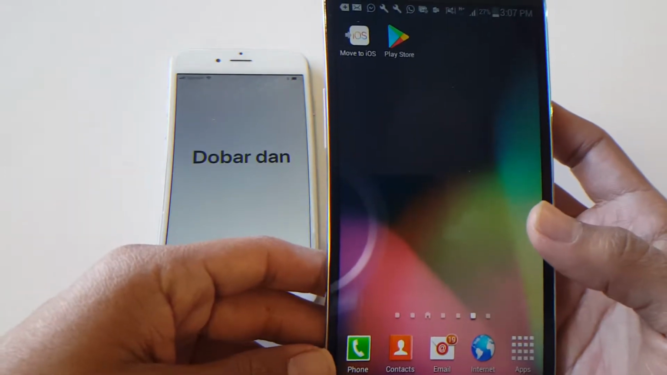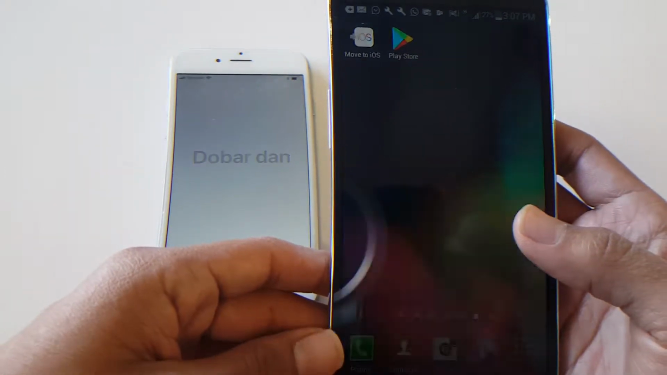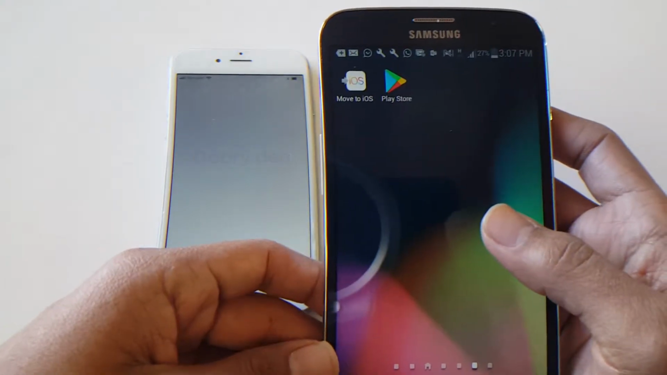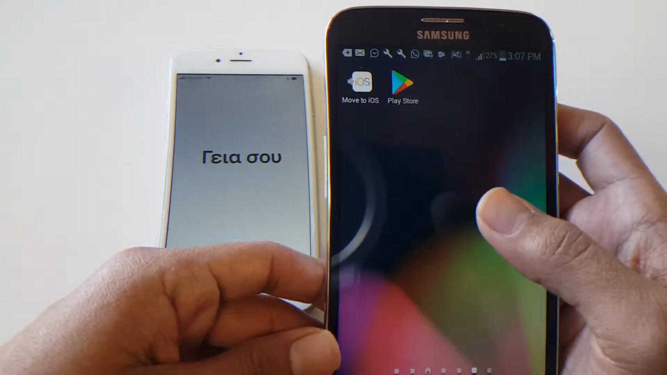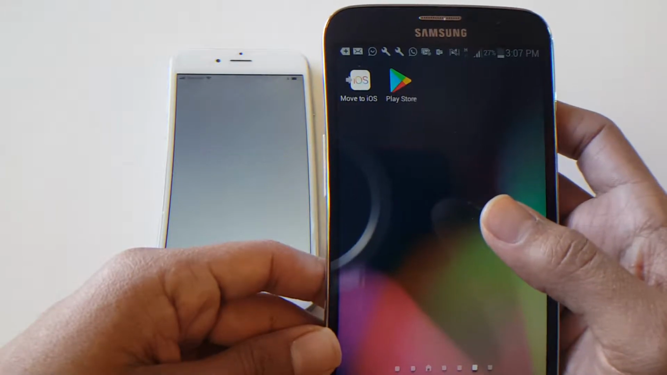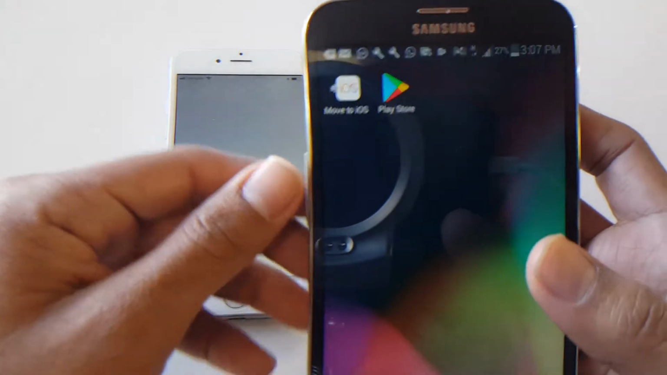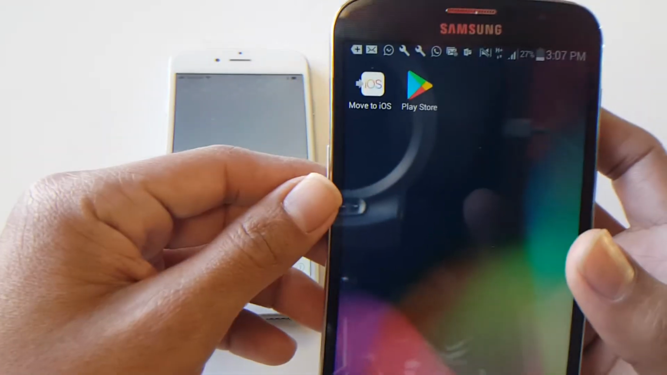Now before we begin, you got to make sure both devices are connected to Wi-Fi. Once connected to Wi-Fi using your Android device, go to Play Store. Once you're in Play Store, type move to iOS. And once you do that, this app should come up.